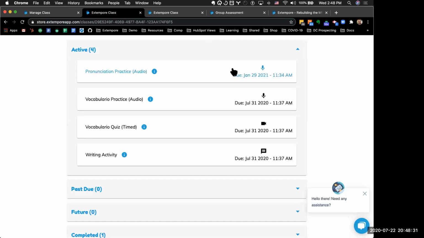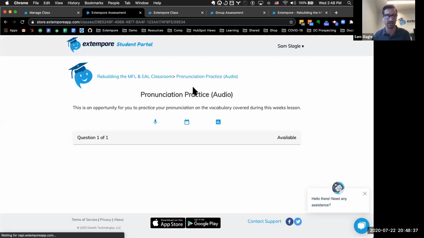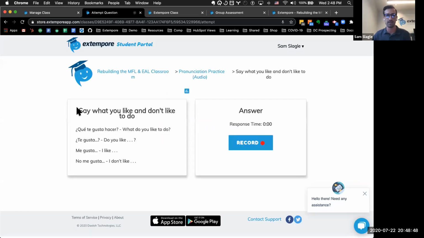Okay. So we'll just go through and keep responding to the other one. Students can also mouse over the icon to see what type of response this is. We see it's audio, when the due date would be, and what the rubric will be based off. So we'll click into question 1. Say what you would like and don't like to do.